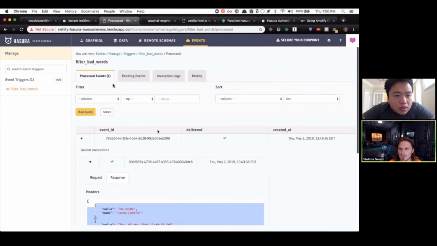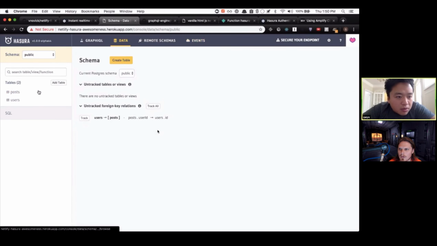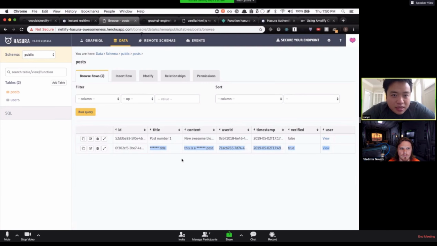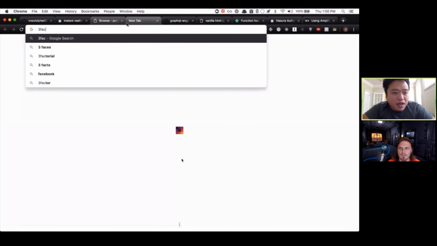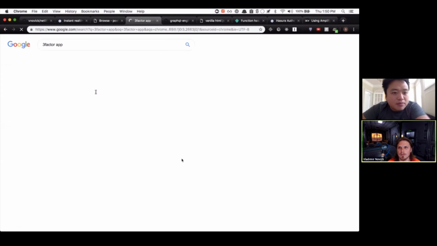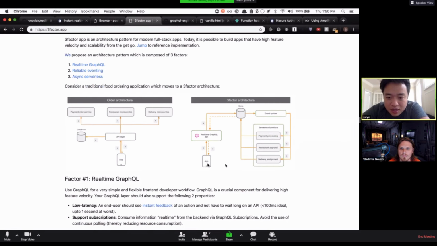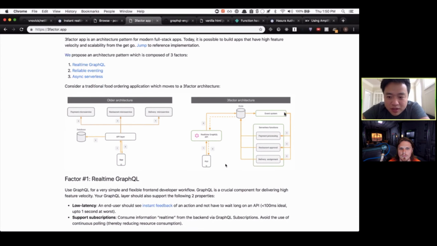So go to data, posts. Yeah, it worked. Cool, look at that. So we can build a whole front end based on this, but I like the idea of the three-factor app. Like that is the event-driven architecture, right? We're passing it through the state, and then it calls an event, and then it calls our serverless function, and it passes it back into the state. No, it's like Redux for architecture, right?